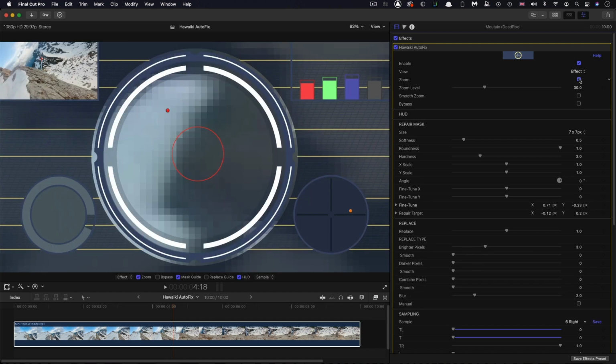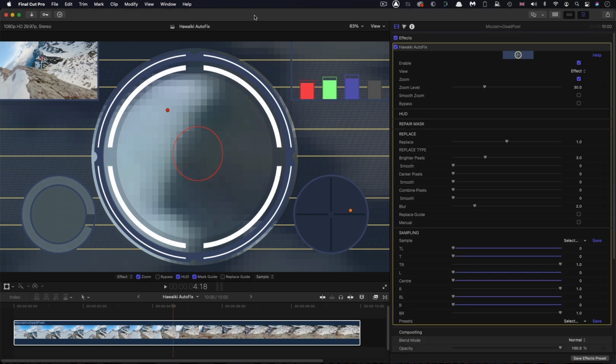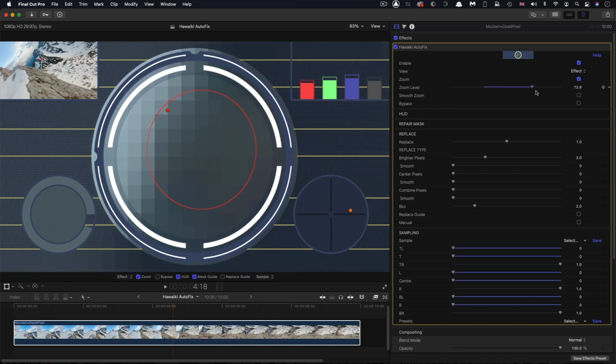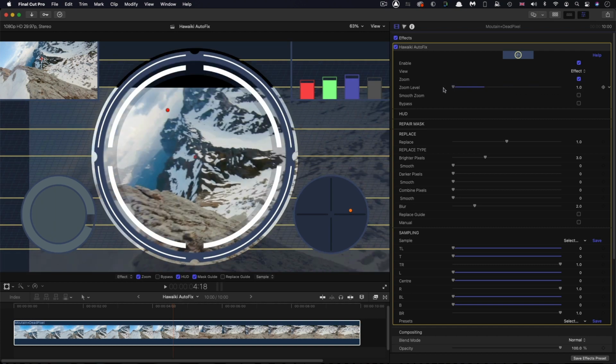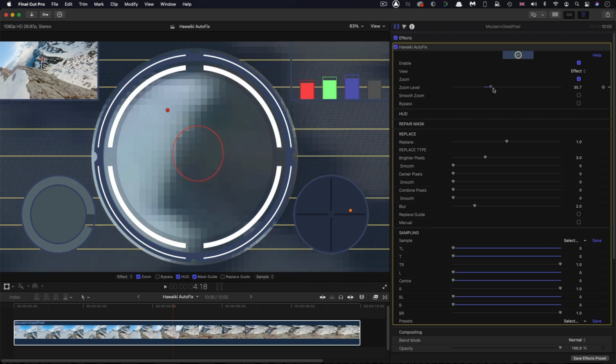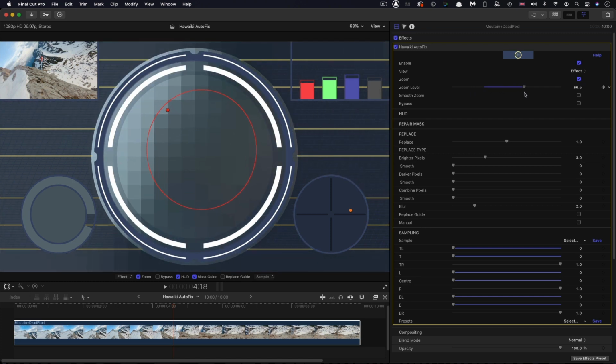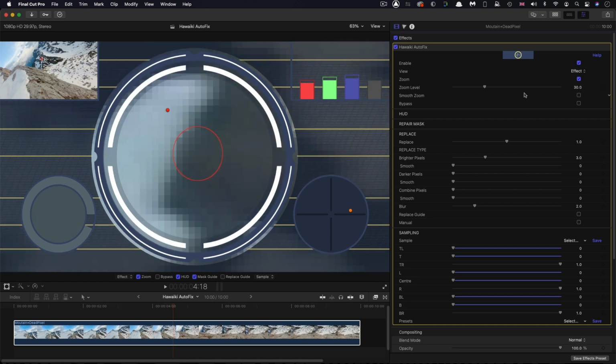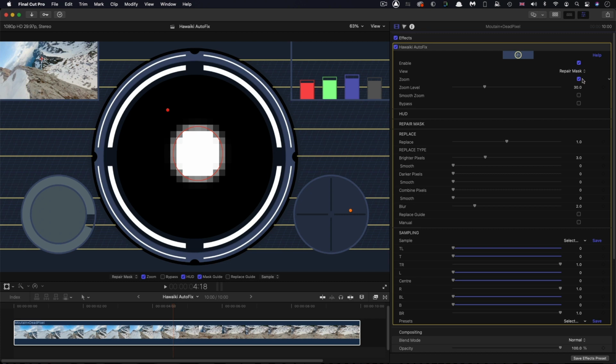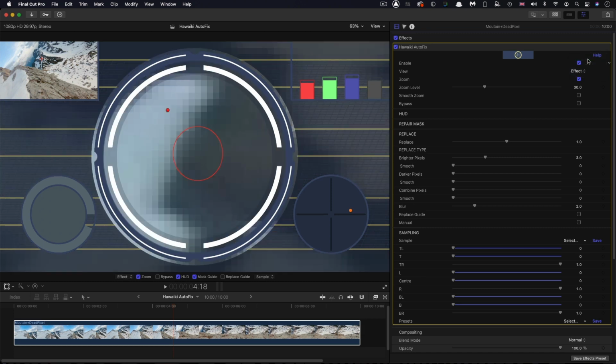So let me just come back and discuss a few of the other features. Let's come right up to the top here. You've got controls for the zoom level, so how close we're actually looking at the problem area. This doesn't actually affect anything to do with the actual fix, it's just a view option. And we've also got a view menu where we can select either the repair mask or the pixels that we're using to create the repair. So let's switch back to the effect view.